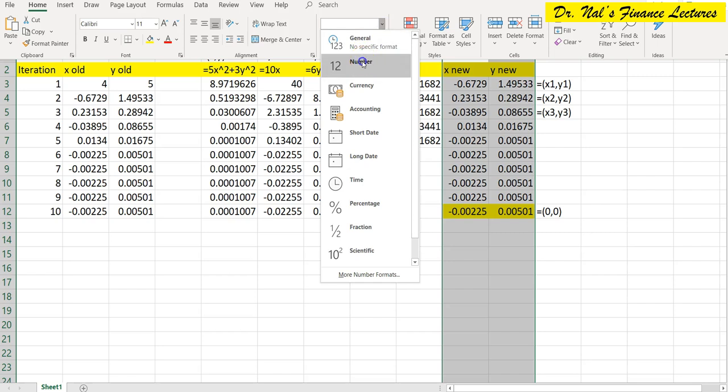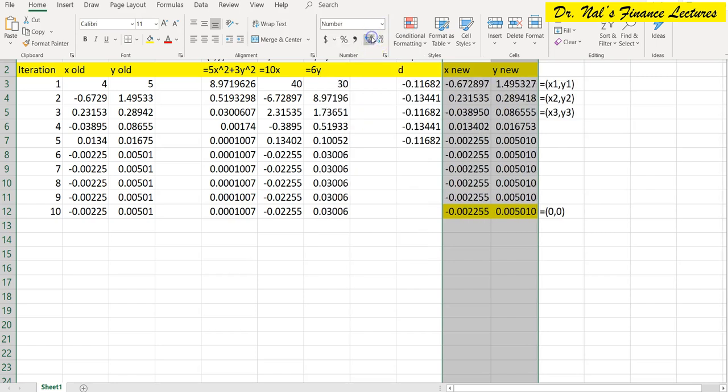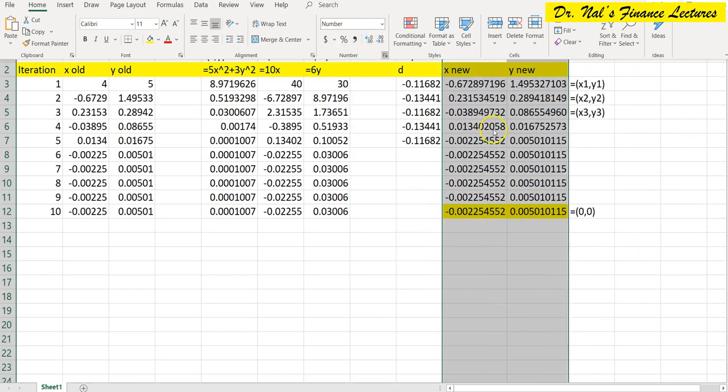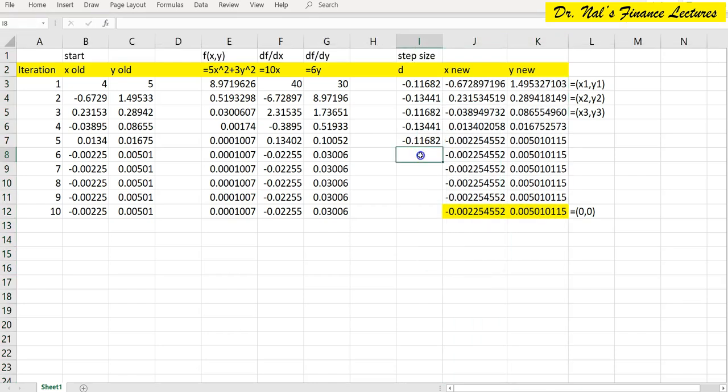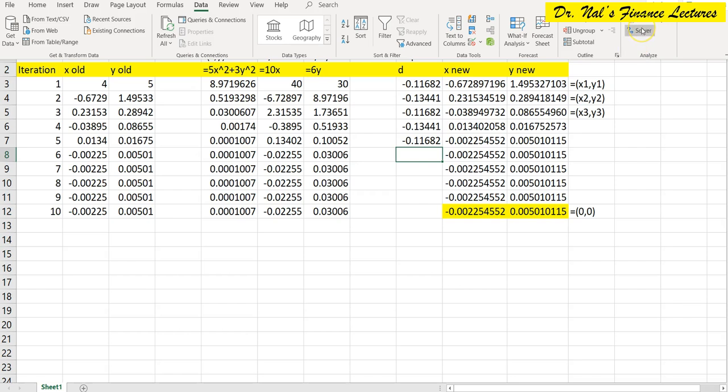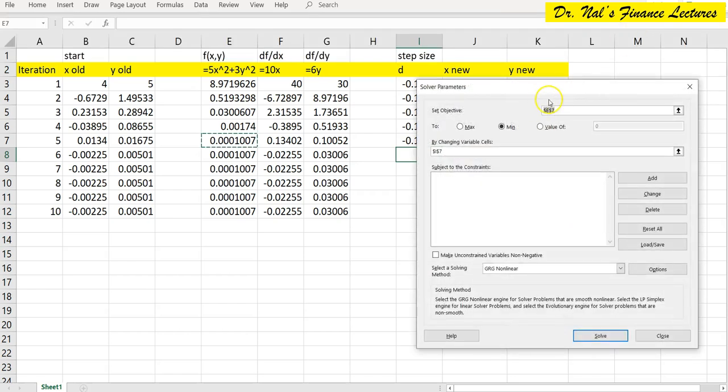So let's just turn it into a number and then have as many decimal places as possible. Let's see how far we can go. All right, so the next one, go to the Data ribbon, and then we go to Solver, and instead of the 7th, I think this one is the 8th, and then the step is the 8th as well, and then just say Solve.